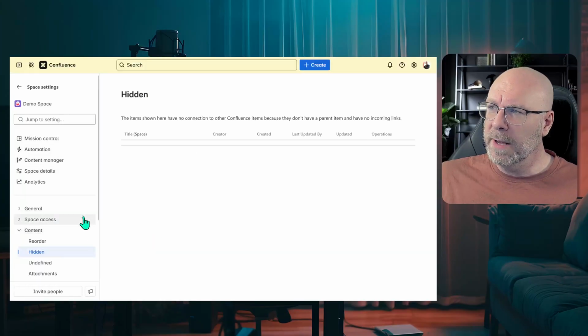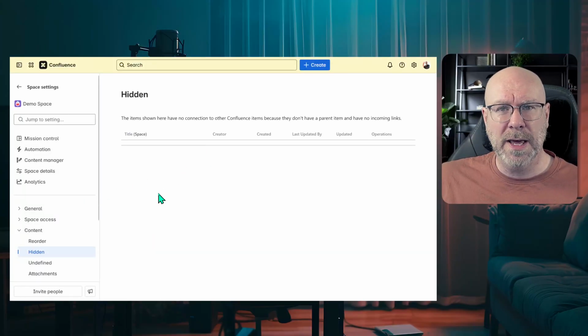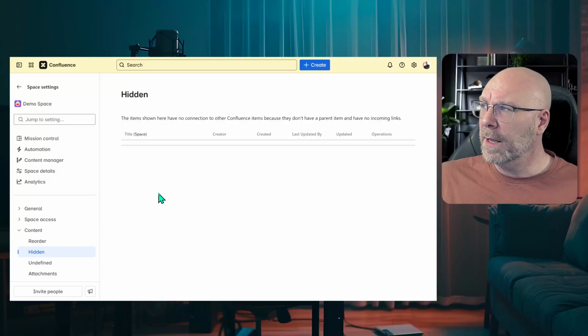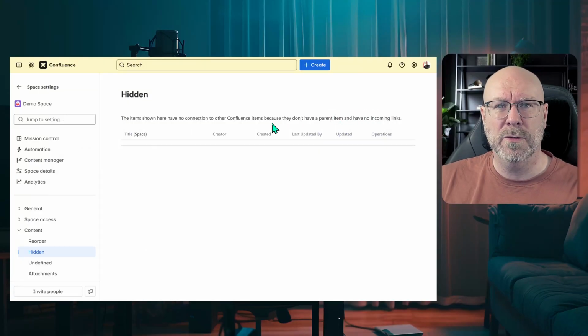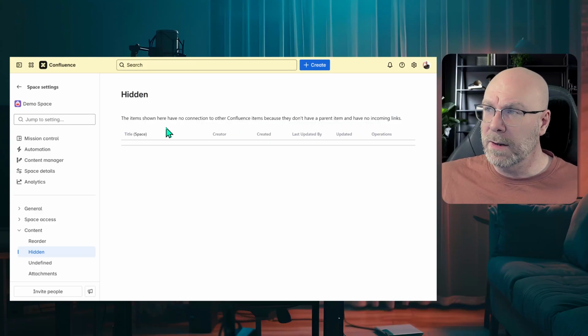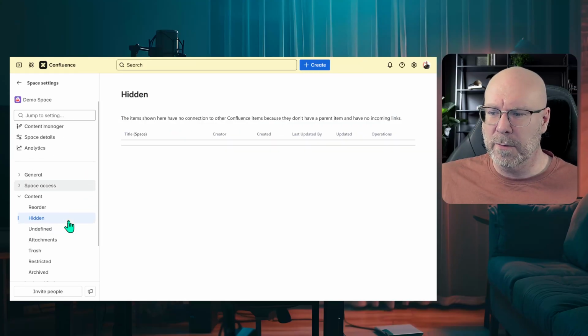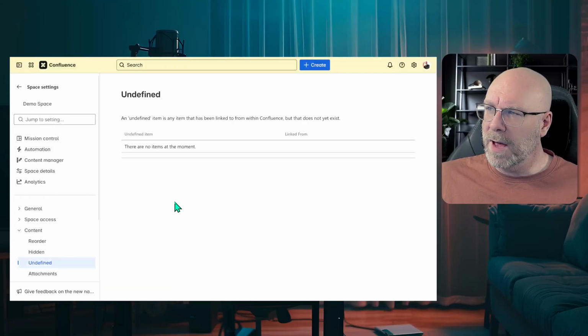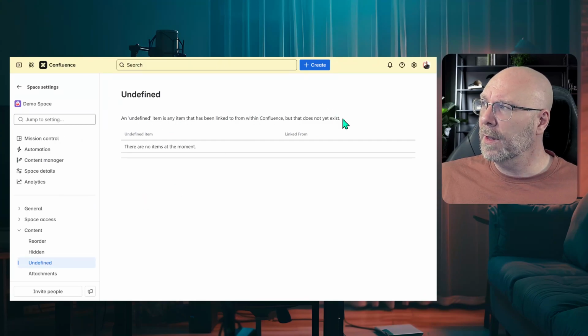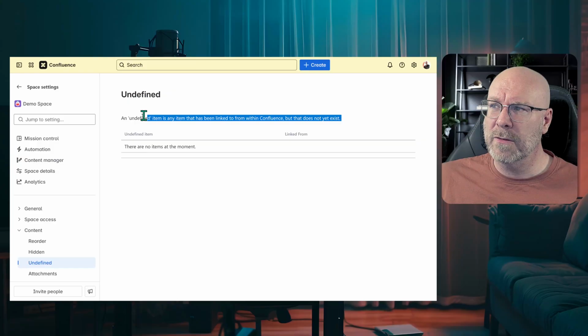You can see all the pages that are hidden. So if someone has hidden something here, or if they don't have a parent item or no incoming links, for example, then you don't see them, they don't exist. Then you can actually find them here and put them where they should be. If you have undefined items, so for example something that has been linked but doesn't exist anymore, so this is basically a broken link checker, then you can have that here.